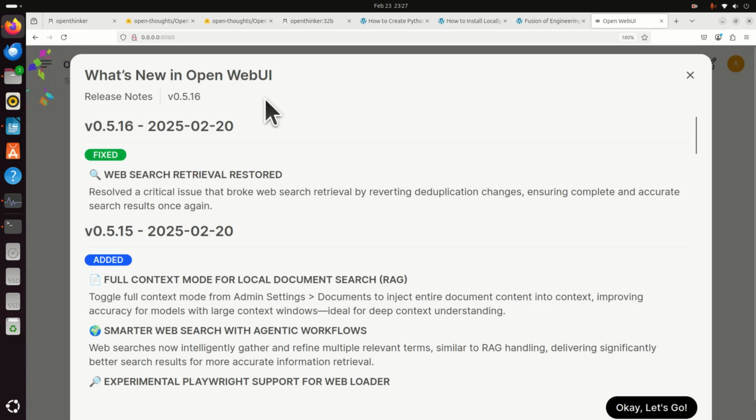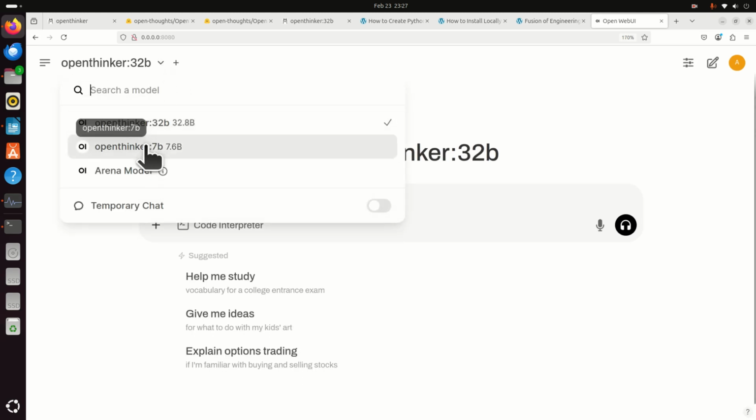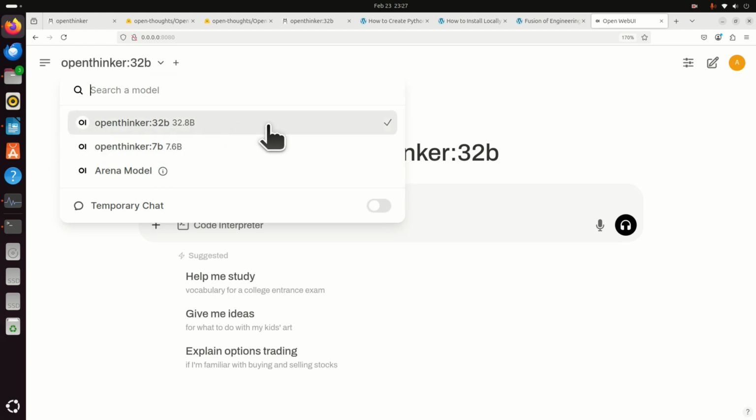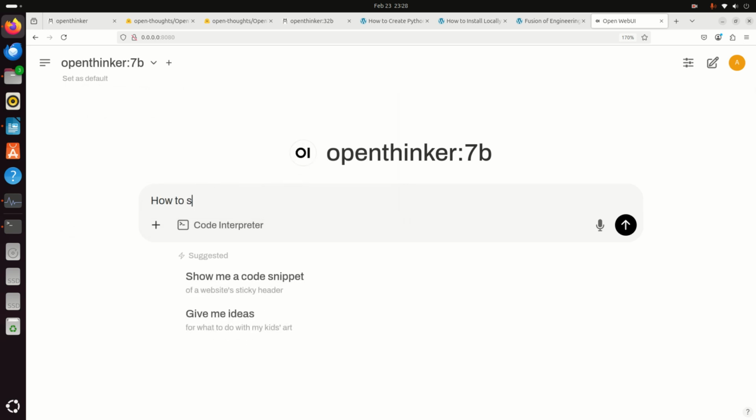Good. And here it is. After some time you will see this window. Close this window. Over here you can select your model. You can see that Open WebUI automatically recognizes both models. So let's start with the bigger model, or actually let's start with the smaller model, and let's ask a question: how to solve a quadratic equation.